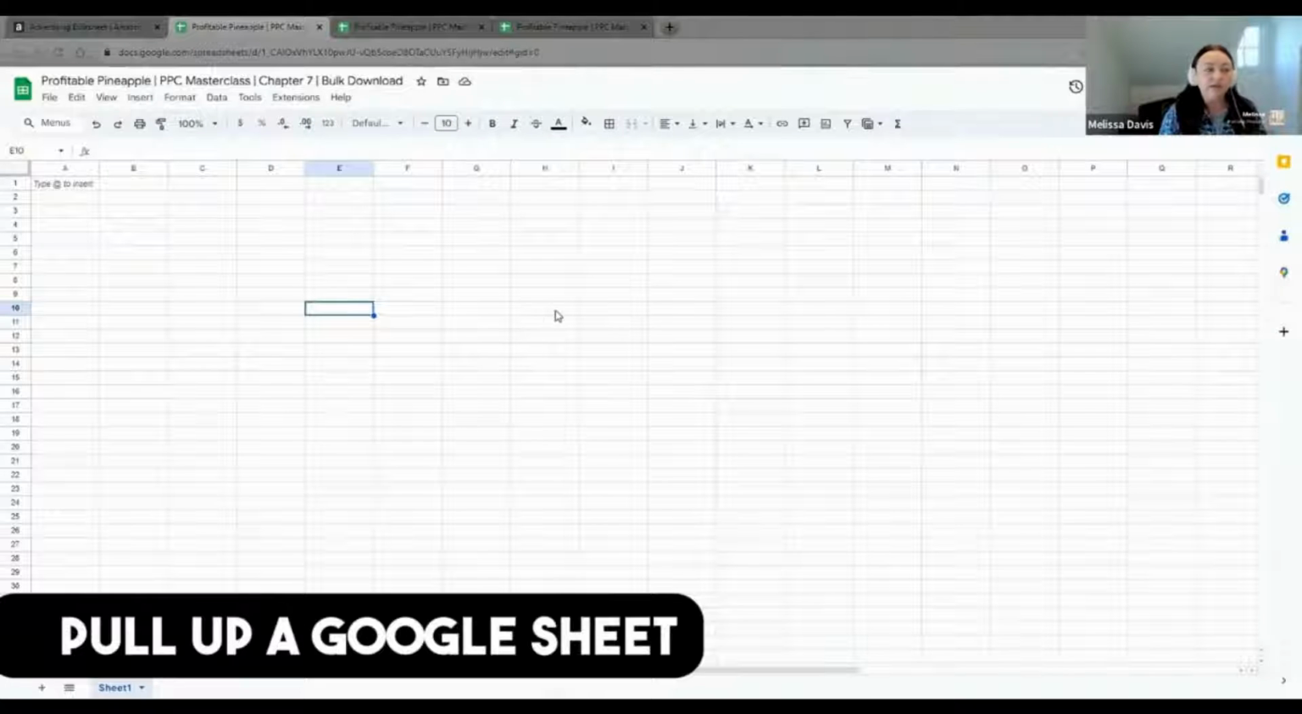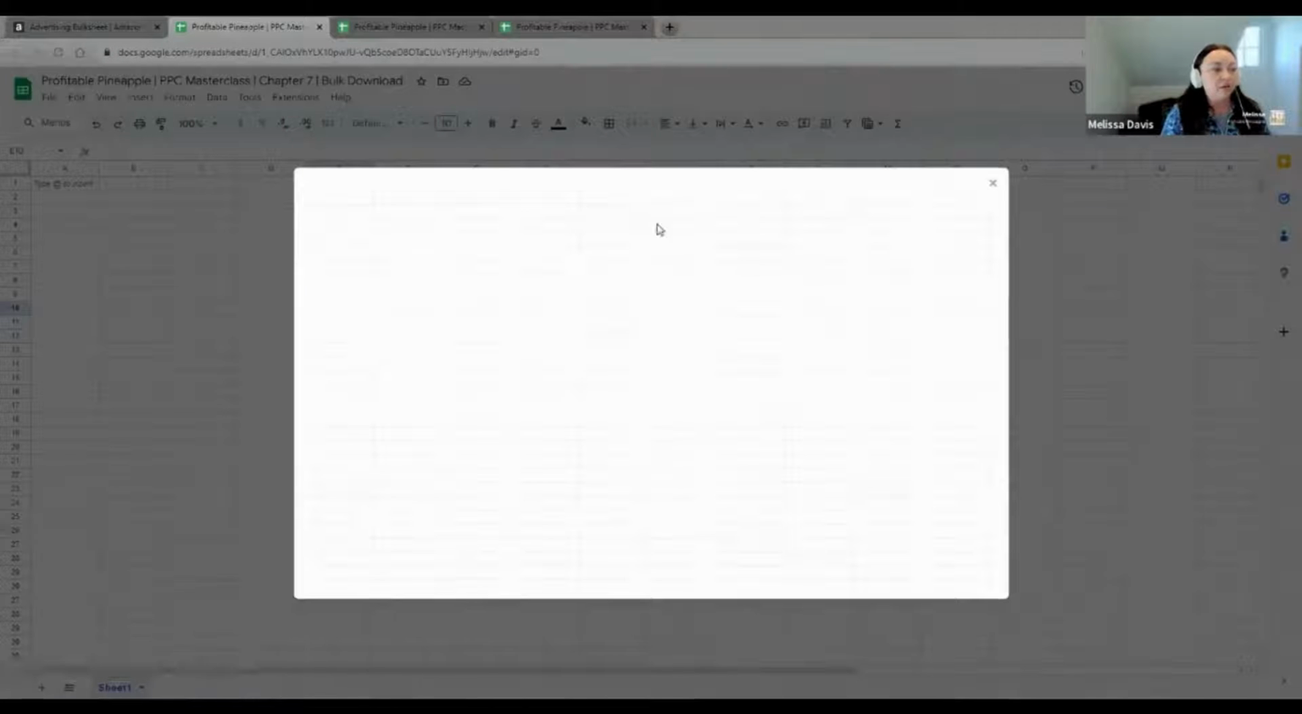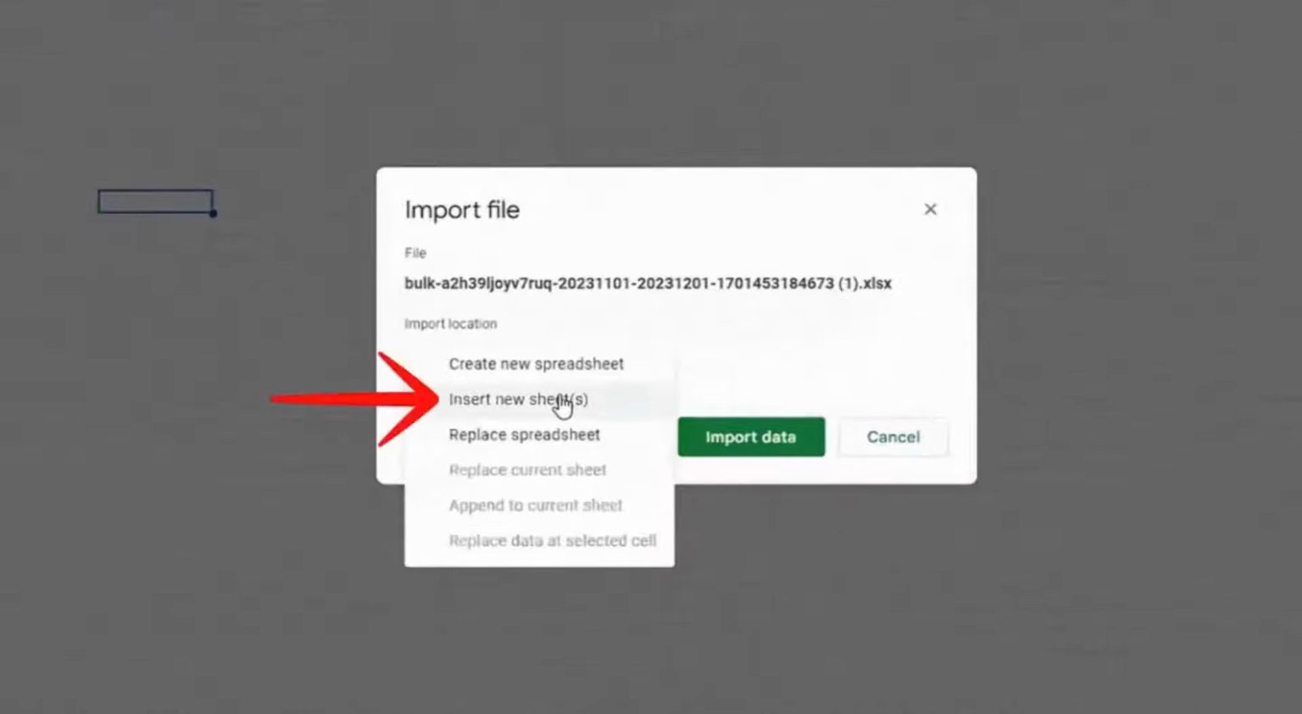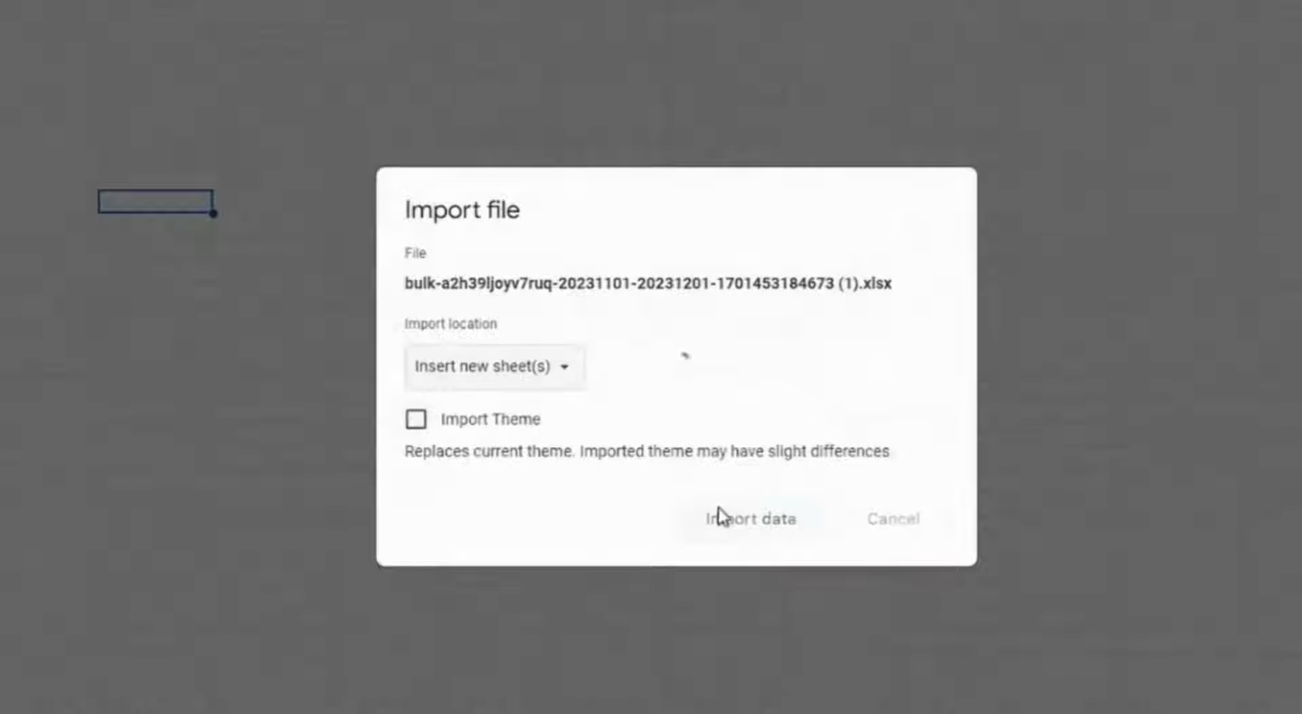We're actually going to work within two today, but the first one you're going to work in is just going to be completely blank, and we're going to bring in that bulk download. So we'll do file, import, and upload, and then I'm going to bring this in right here. Insert a new sheet into this one that you're already working with. If you create a different spreadsheet, it kind of screws up what you're doing as far as just file organization. So I like to do insert a new sheet here.